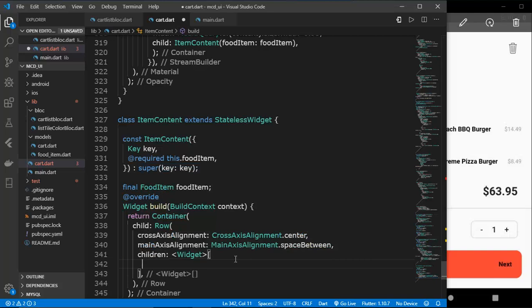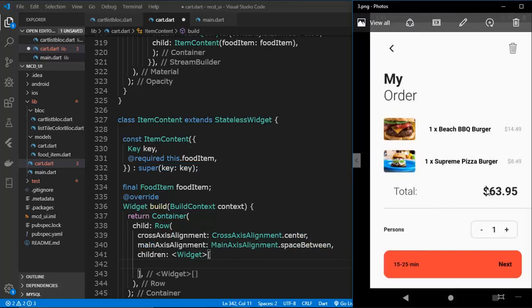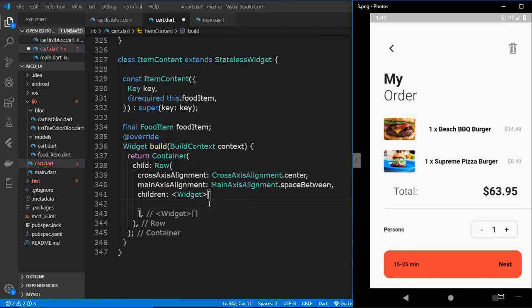So for the first children, what we need to give is the image, and then we'll give this text, which will be the rich text, because it is bigger and bolder, and then we are going to give this small text, or just text. So these are three things we need to give as children.